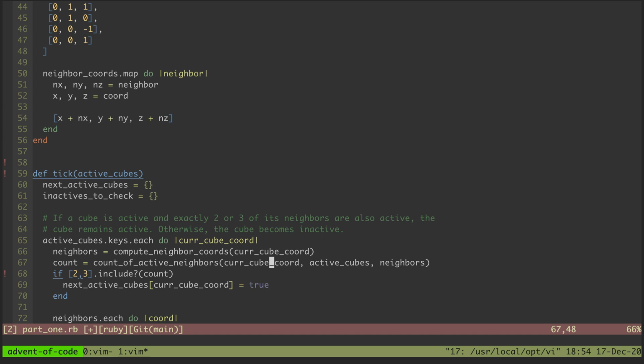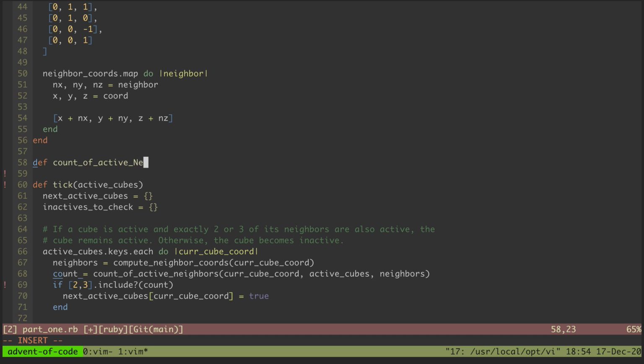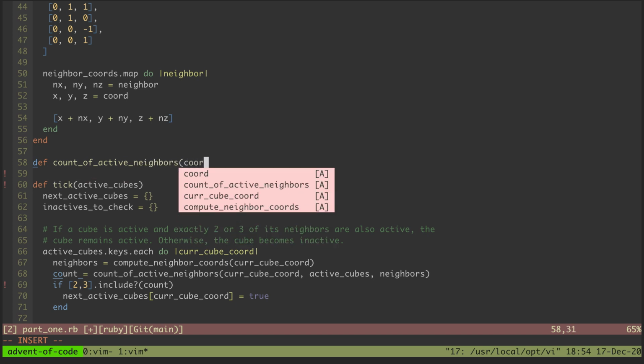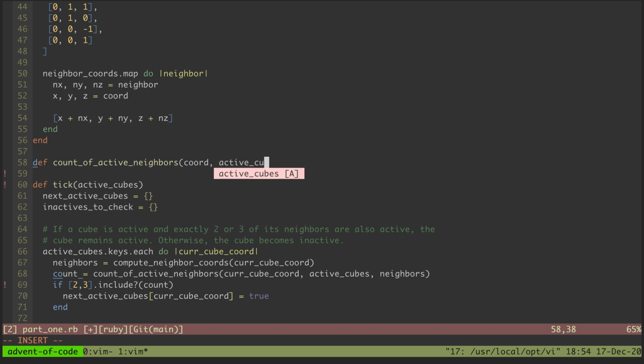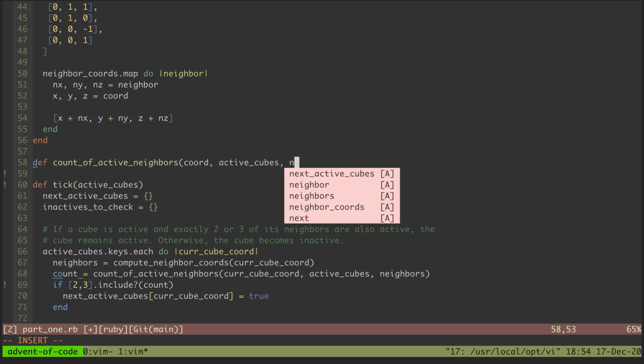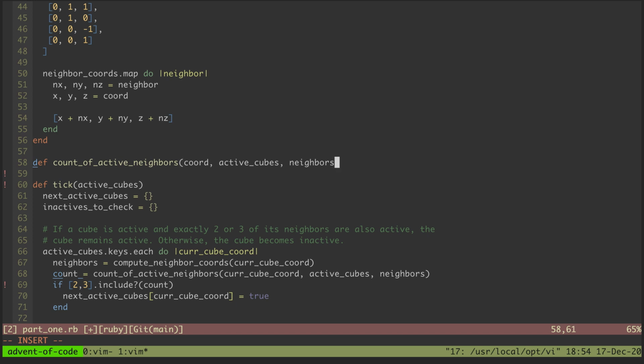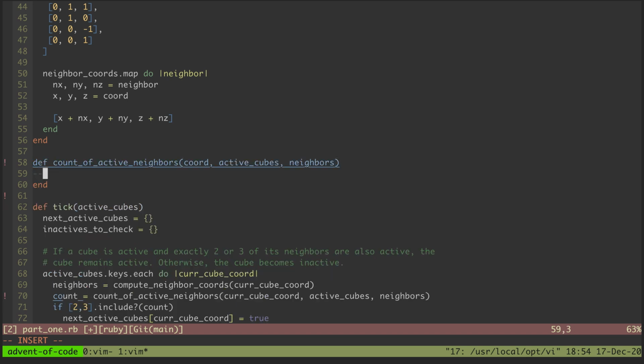Then count of active neighbors. Okay. Count of active neighbors. That gets a coordinate, the active cubes, and then the neighbor coords. Neighbors, I like that. Okay. So, yeah, what do we want to do? I think we want to go through each of our neighbors, see if it's in active cubes. I guess we don't care about coord at this point because we've already computed what we're looking for. Okay, so we might have to toss that first argument out.